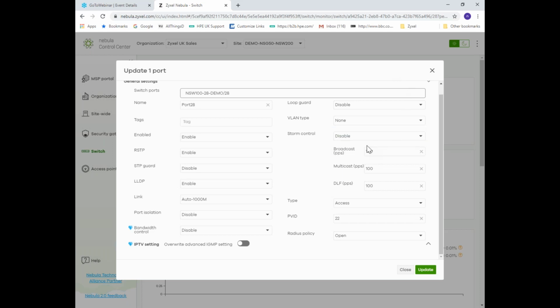Also, you can control storms, broadcast storms. As I said before, the type of port is a trunk or an access port. And from a RADIUS point of view, from a security point of view, you can do authentication. So I'm just going to close that.